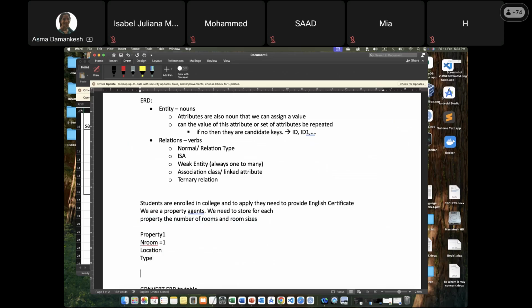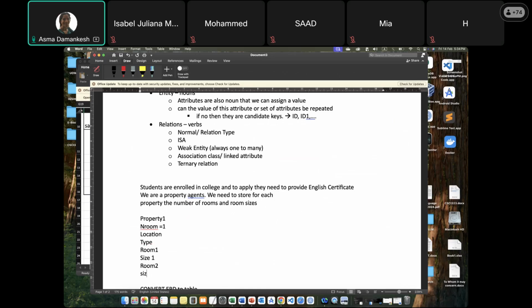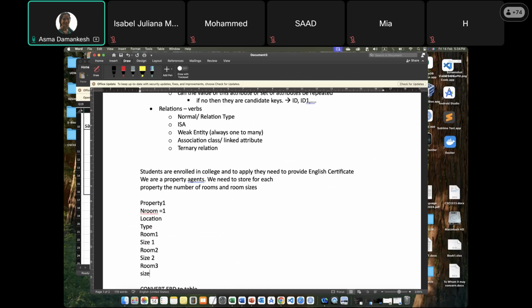I need to come here and say, if I don't do the weak entity, I would need to say room 1, size 1, room 2, size 2, room 3, size 3, but how many of those columns should I add? I don't know because there is an apartment with 1 room, there is a villa with 10 rooms, there is a mansion with 20 rooms.